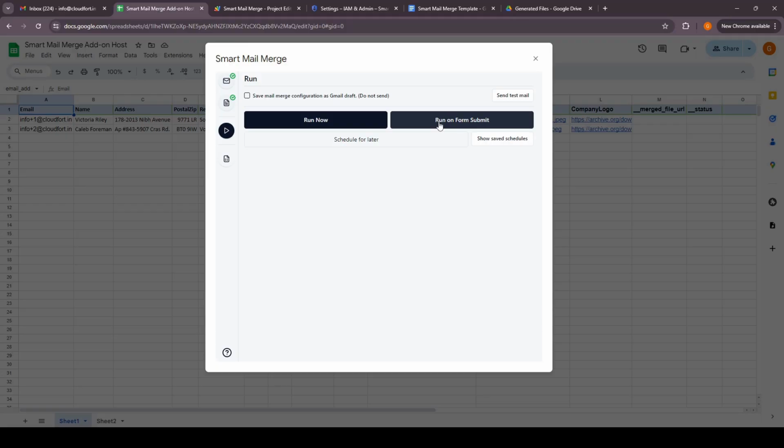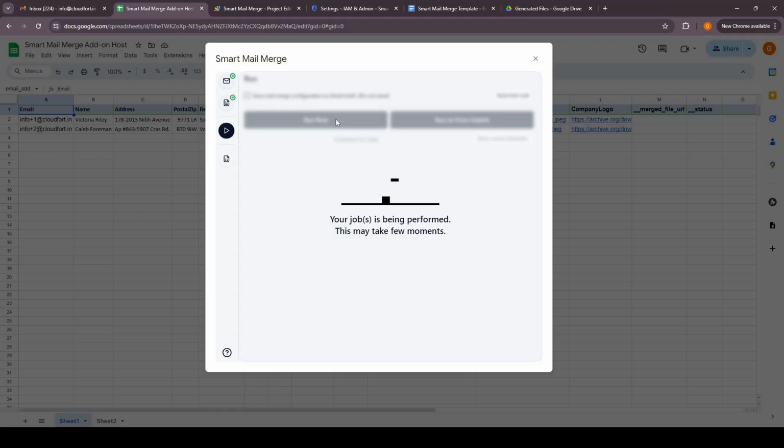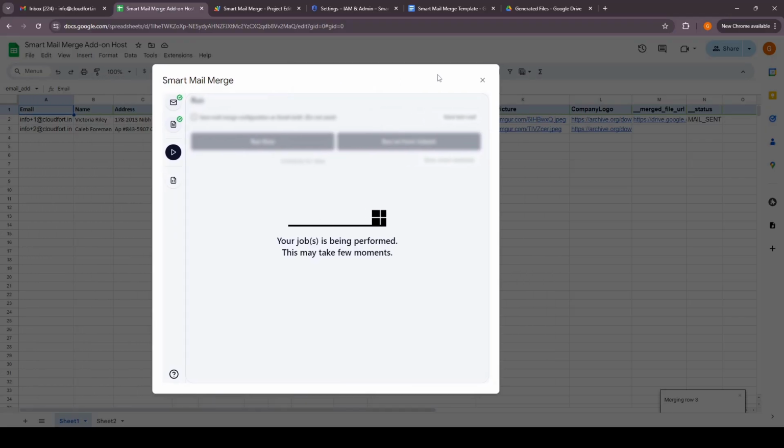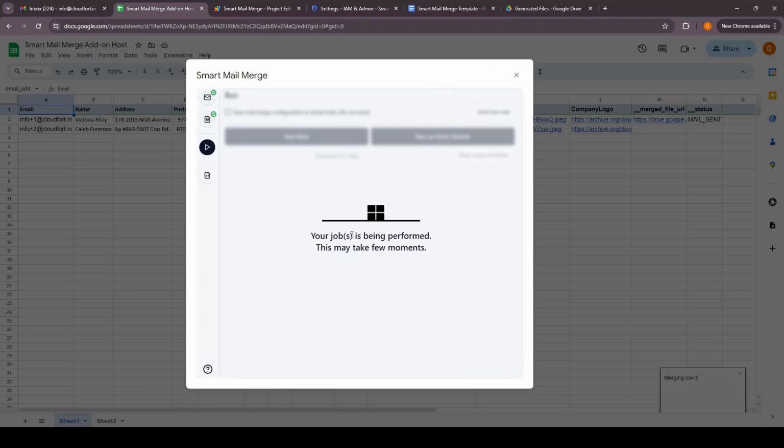will happen is, for each new form submission, the add-on will run and take the data in the row and create a document and send an email. So for now, we'll just try to run now. What we'll do is, it's basically merging row number 2. It's taking this row data, creating a document for it based on the values over here, and then sending an email with that document plus other attachments that are also there, static and dynamic. So it's doing that right now.